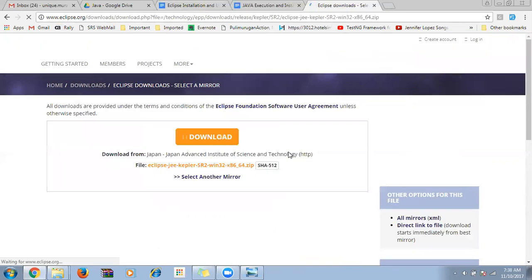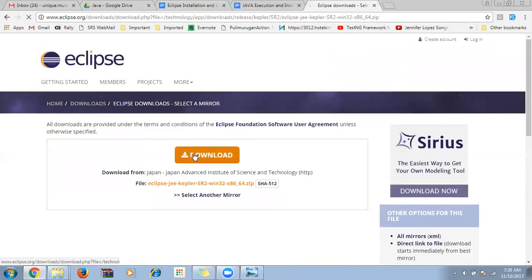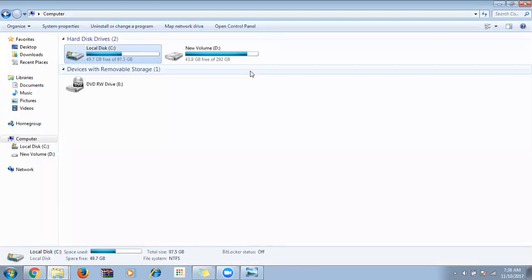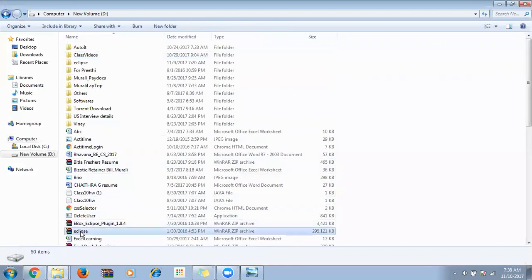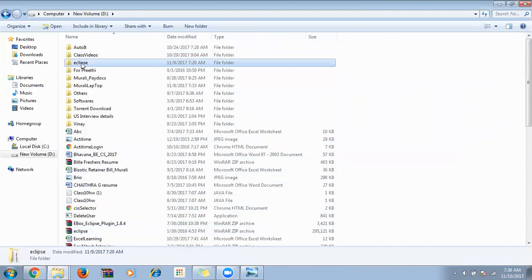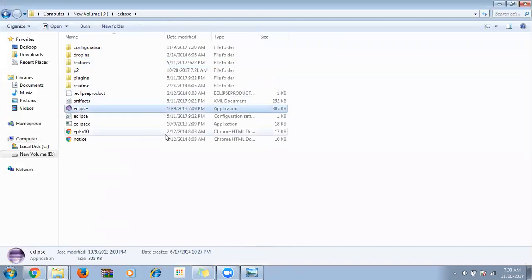Once I go here, it will ask me for download. Once I download it, I'll get a zip file like this. When I right click and extract here, I'll get a folder like this. Under this you can see the Eclipse application. That's it. There is no installation for Eclipse. Only download it and then you can directly use that application. So double click on the Eclipse icon.